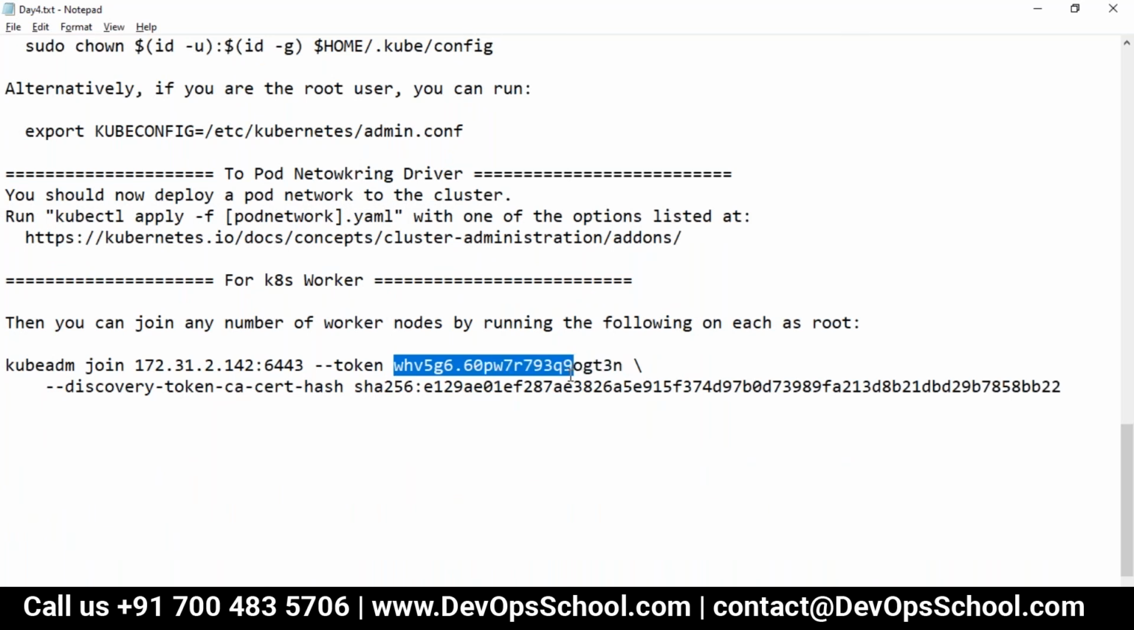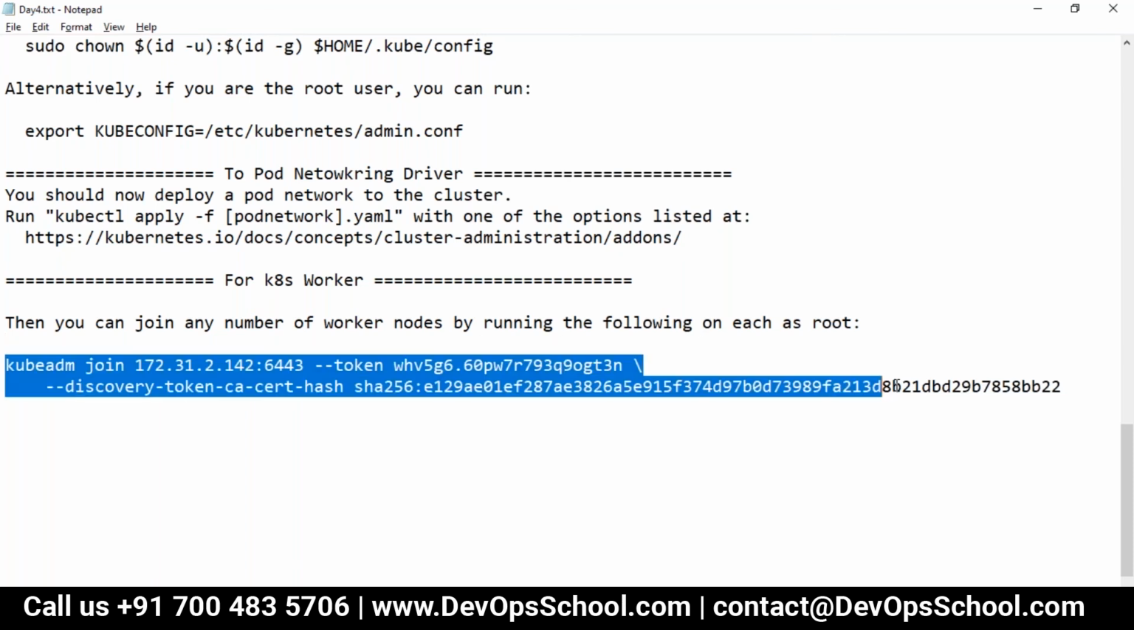As long as I have this token, anyone who has this token can request to become a worker. Simple. It's like this: when you go to your office, you wear a badge, and that has a pre-approved authentication to go inside the office.